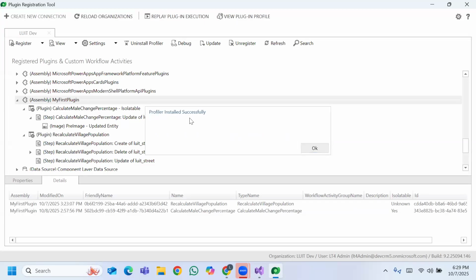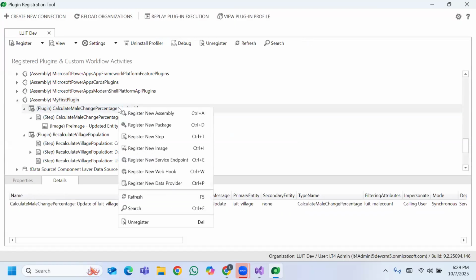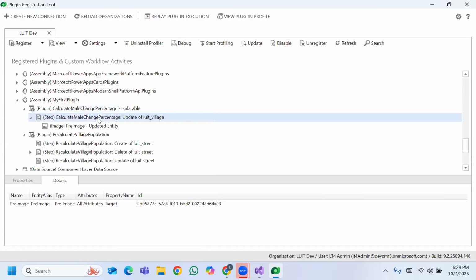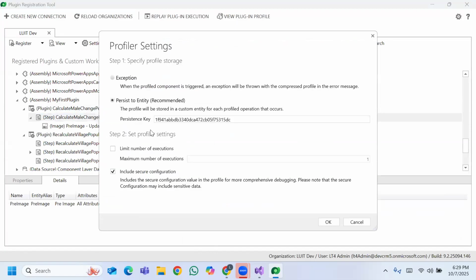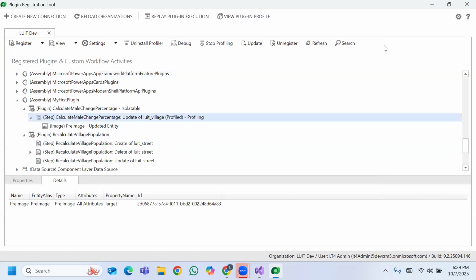So after this, you will get profiler installed successfully. So if you see uninstall profiler, it means it's already there. Now you want to debug this plugin, right? Calculate mail chain. So you need to click on this plugin, this step, and click on start profiling. Here there will be two options. One is exception, the other one is persistent entity. Whenever you choose exception, whenever you perform an operation that triggers the plugin, that time you will be getting the exception. So right now I have selected exception.